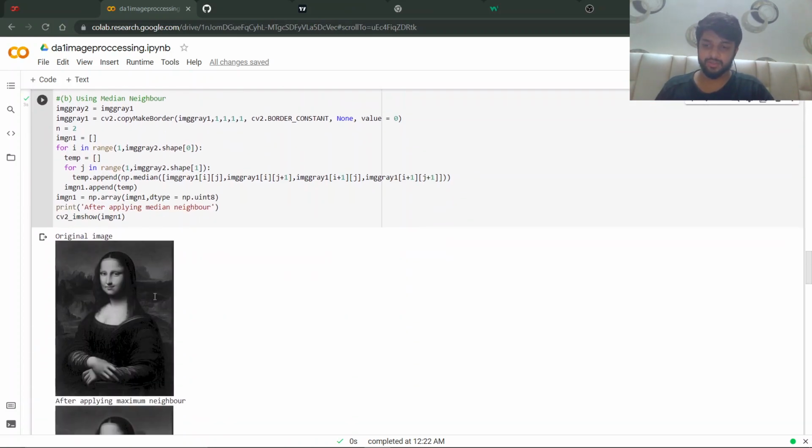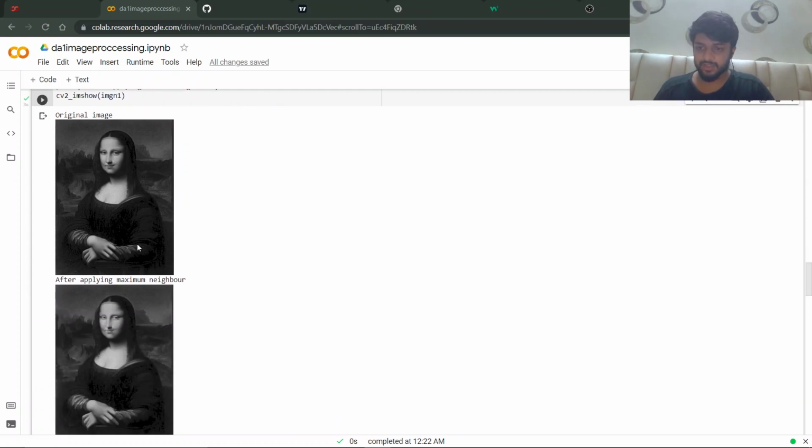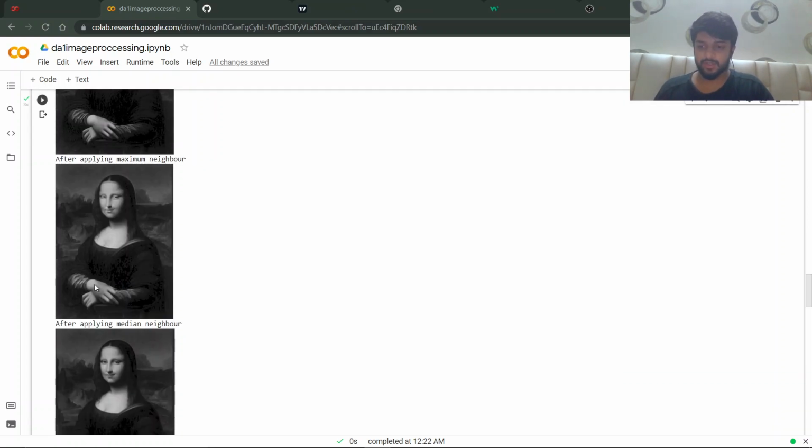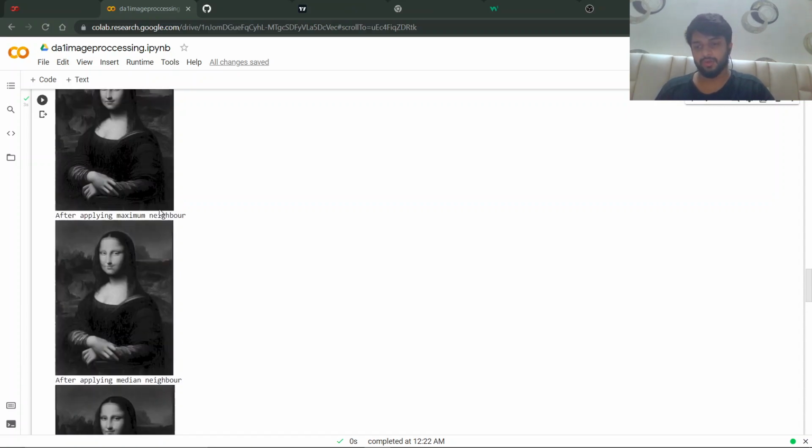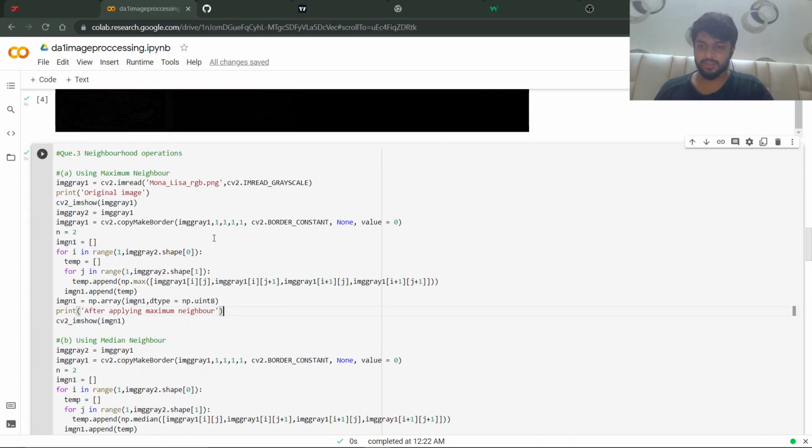So this is used to reduce the size of the image. As you can see, the details are a bit lost, but it takes the maximum value of that neighborhood pixel. The result of that is the same as with median. It takes the median value of all the neighborhood pixels and just reduces the size of the image. So this provides a somewhat better result, and so this is much more helpful. So that is applying median and maximum neighbor.